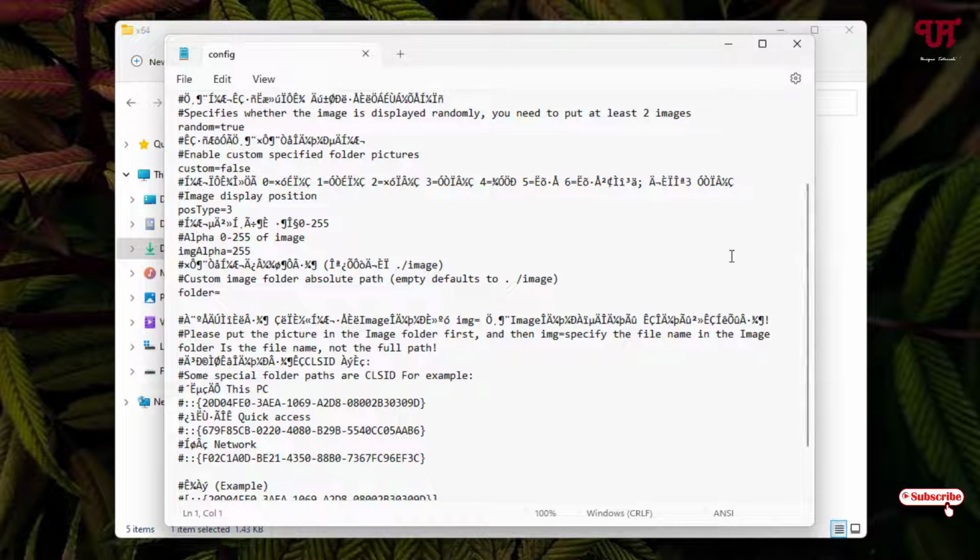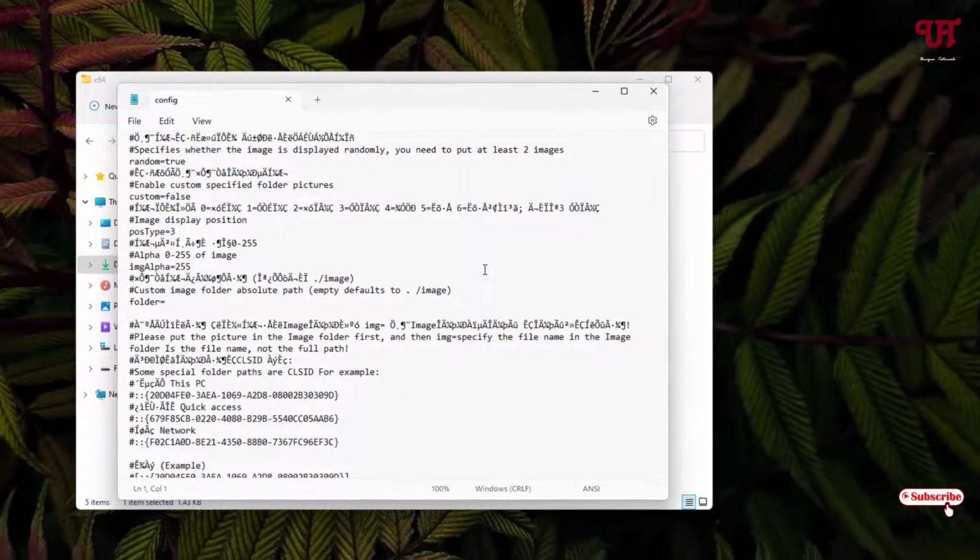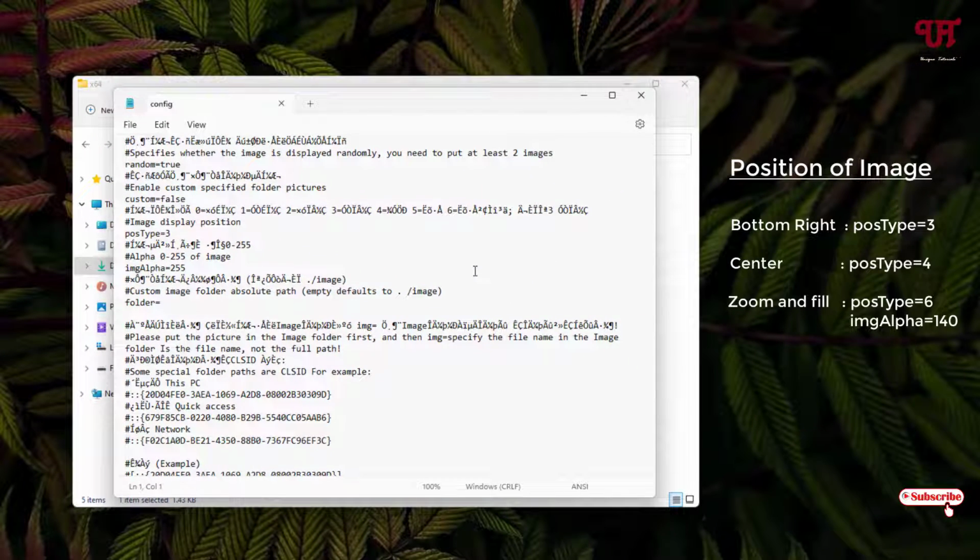And here you need to make some changes in the values. I'll be leaving all the options on the computer screen as you can see. So select the respective options in order to make changes here. I'll select the zoom in field. For the zoom in field I need to change some values here. Instead of this 3 I'll put 6, and instead of IMG alpha 255 I will change it to 140, since I want it to zoom in field.